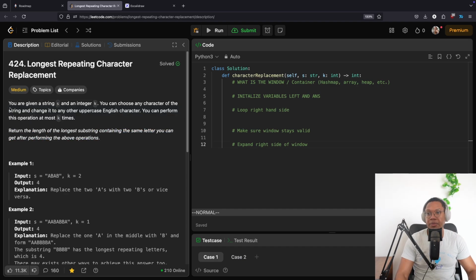Going into this problem, we're going to be given a string S and an integer K. You can choose any character of the string and change it to any uppercase English character. You can perform this operation at most K times. Return the length of the longest substring containing the same letter you can get after performing the above operations.